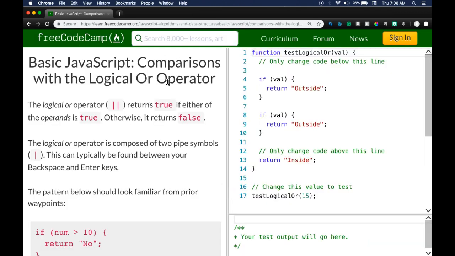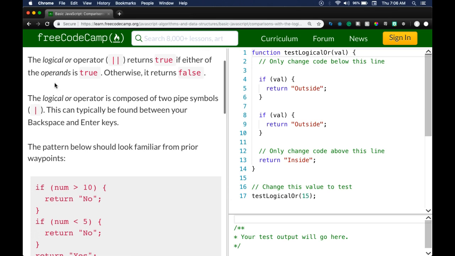Comparison with the logical OR operator. The logical OR operator returns true if either of the operands is true. Otherwise, it returns false. So it's different than AND because both our conditions need to be true for the code to run, versus here, only one of them needs to be true.